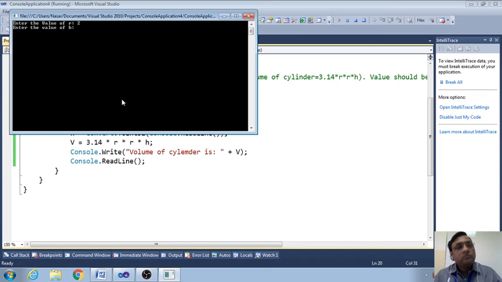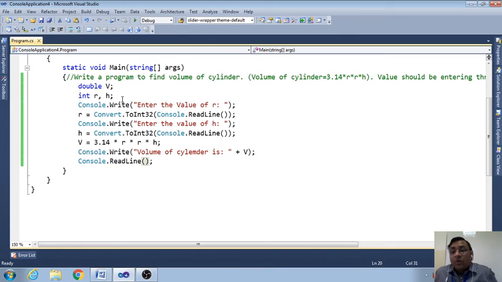I'm giving 2 and this also 2. 25.12 is coming, and the result is correct because I have already checked that if I give the value of R 2 and H 2, the result will come 25.12. So you also make sure to compare what result the program is giving you and what result is supposed to come. Then you will identify that the result is correct.